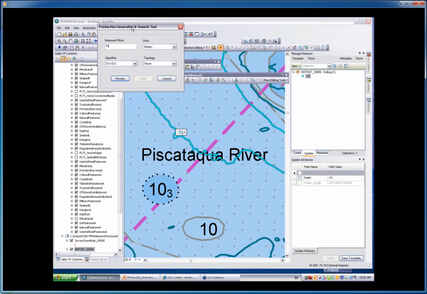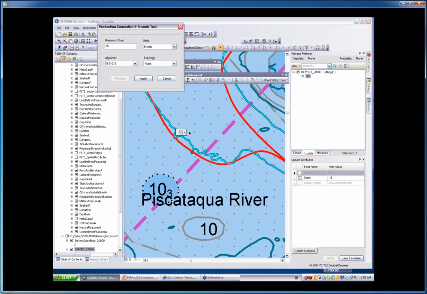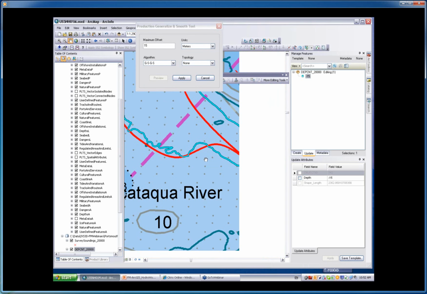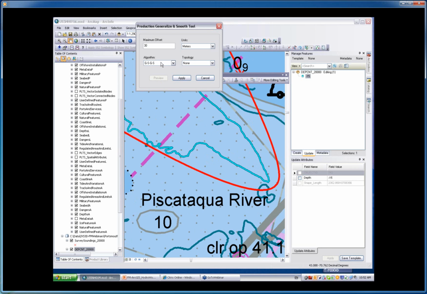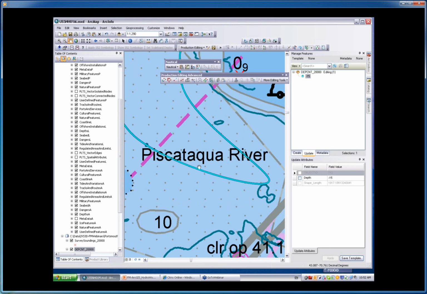Now before we can apply that to the actual feature, we have to do a preview. The preview's in red. We can pan down and see, well, this isn't going to work because this contour is collapsed on itself. So let's bump that up to 30 and preview that. Well, that's a little too wide. So let's try 20. That one fits, that one works. We can use this contour. And we click Apply. Our contour was smoothed, and now I can copy this and add this to my ENC product database.